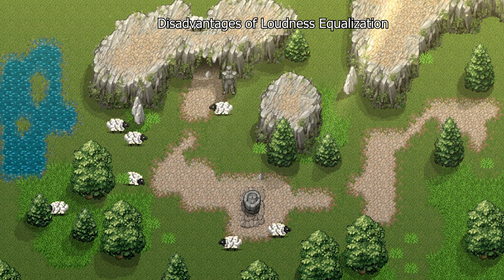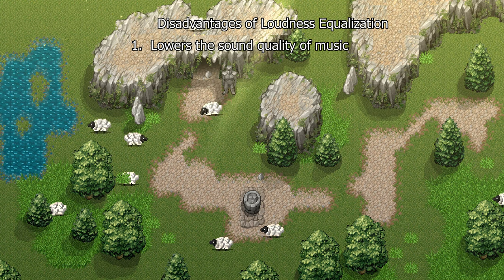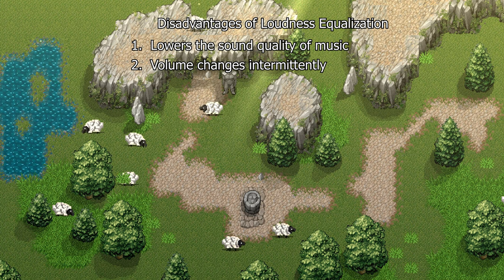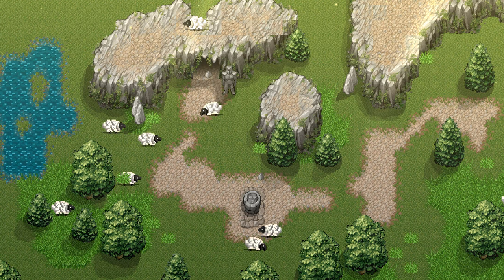It sounds fine with voices, but music sounds like utter garbage with most sound normalization methods. The dynamic range of music gets compressed, and the overall volume of the audio track goes up and down, especially when transitioning between loud and quiet parts of the track, which is rather distracting. Of course, even with music, sound normalization can be good in small amounts.